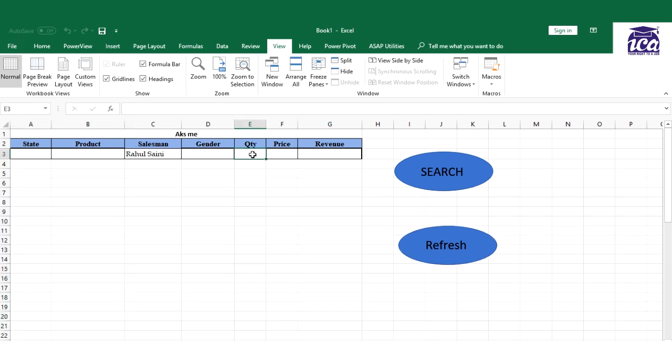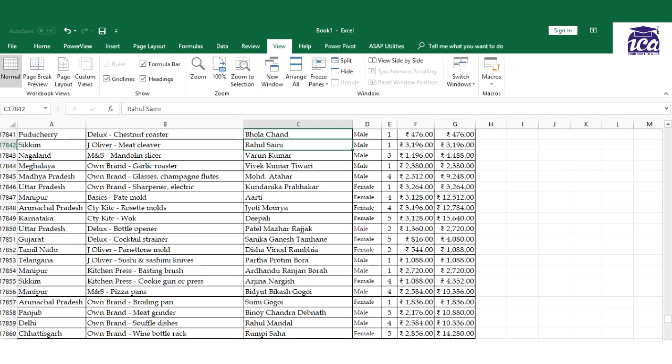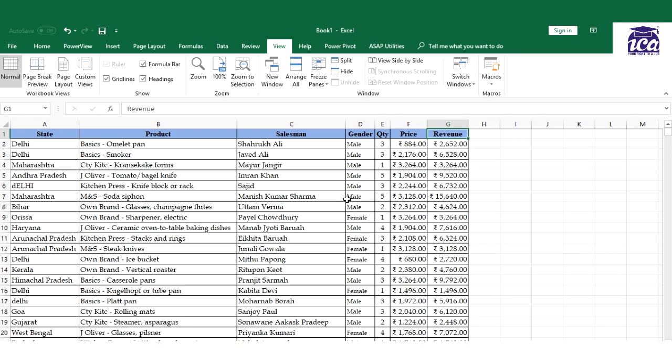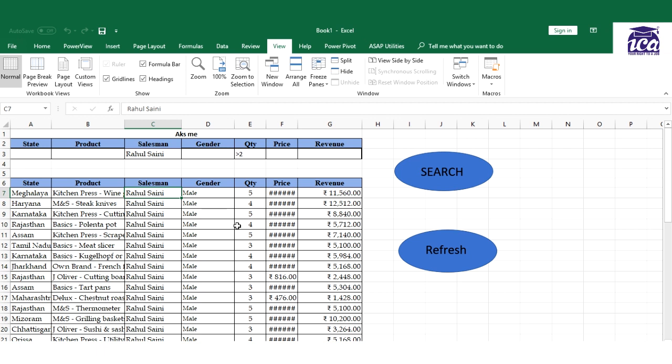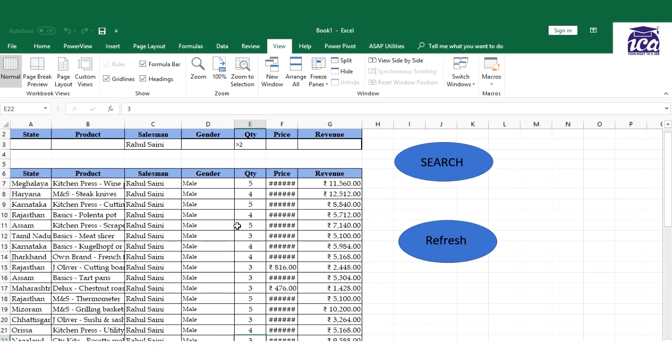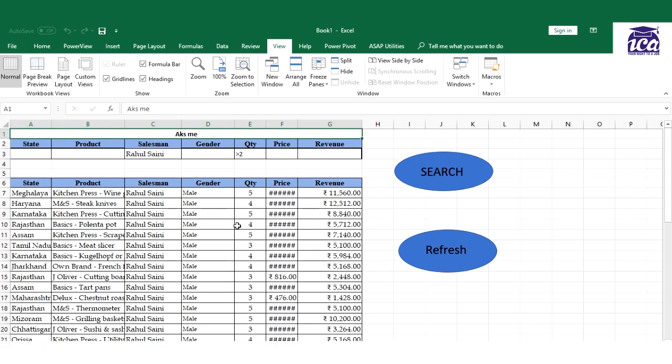Let's go over here and put a formula of give me the data of Rahul where he has sold more than 10 quantities. I would first see if there is any data. Okay, quantity has not been sold more than 10. So what I'll do is take it as more than 2 and I'll search. So I've got the data of Rahul which is sold more than 2. No data has been represented now. So see how it works, how useful it is.